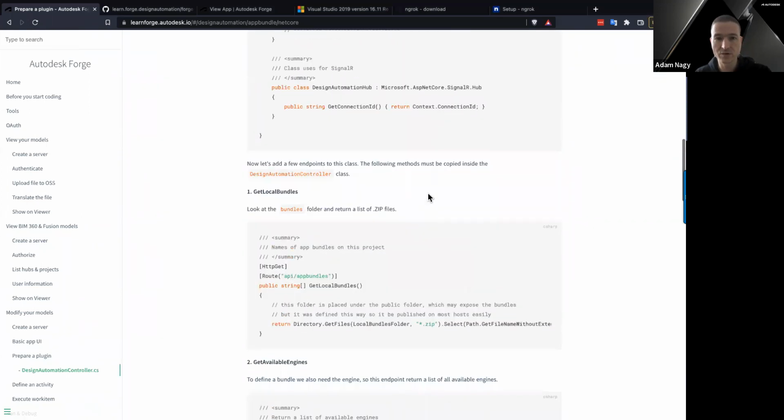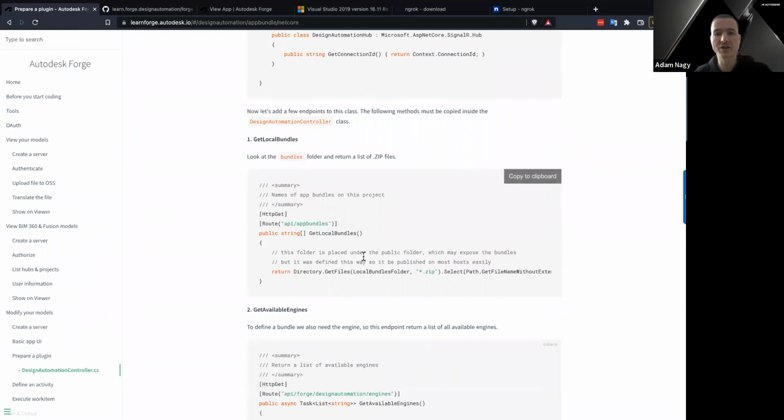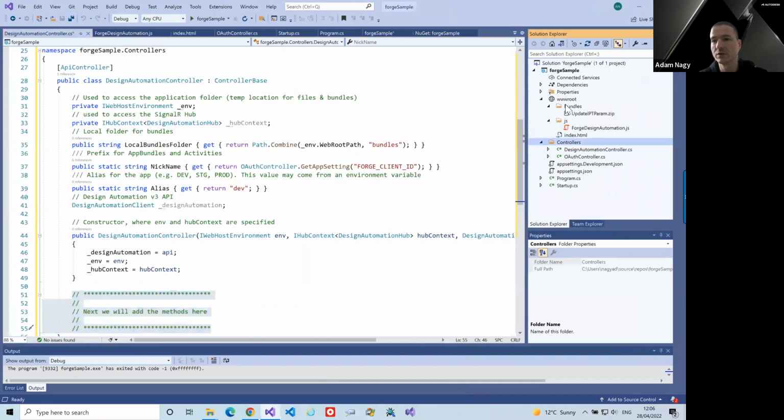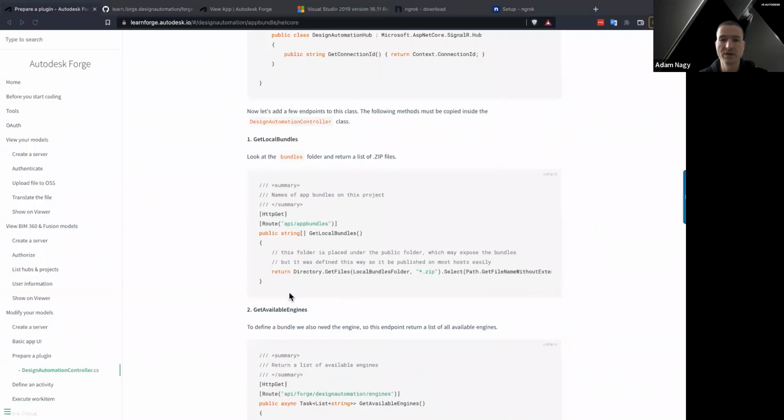So we can continue. First of all, we have the code which will be fetching the app bundles from our server directory. As it was pointed out, it will be in the bundles folder. So wwwroot bundles, that's where we place the zip. And this endpoint is going to provide a list of those zip files. So we can just copy this.